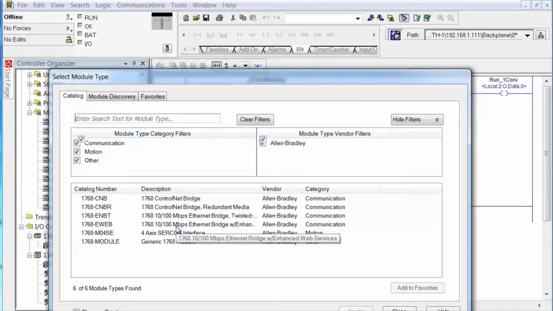The EWEB is basically like an ENBT, except it has reduced functionality in one area but increased in another. It is actually enhanced for creating a web page to put on the module. Now, most of these modules have web pages in a sense. In other words, you can go there by typing in the Ethernet address, and it will open the web page for that module, and you can see whatever you want to know about that module right on that web page. Maybe we'll do that if we get a chance. But ENBT, double click.